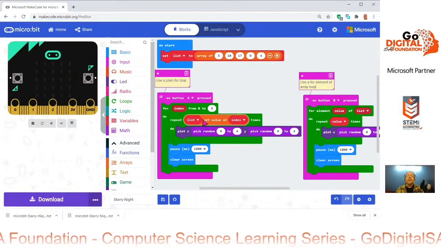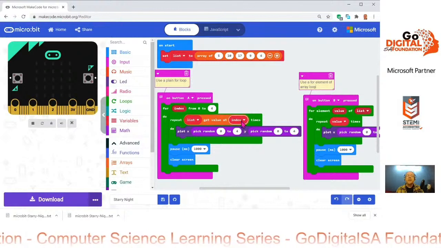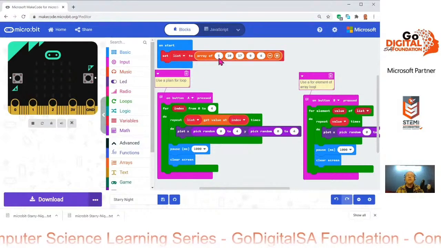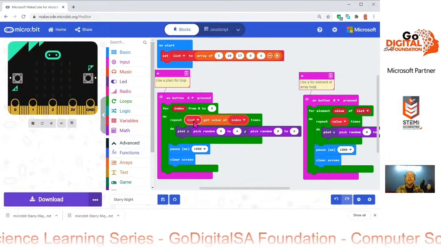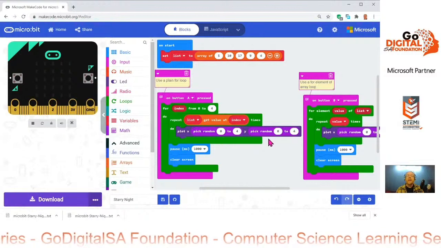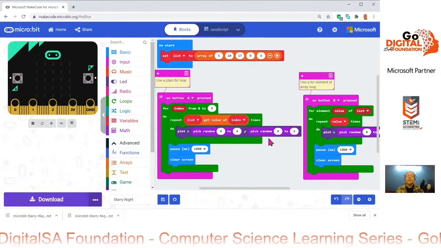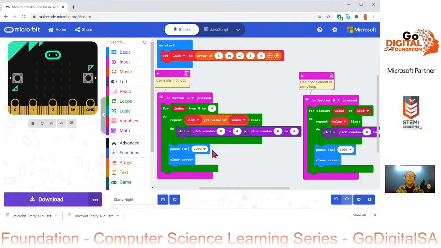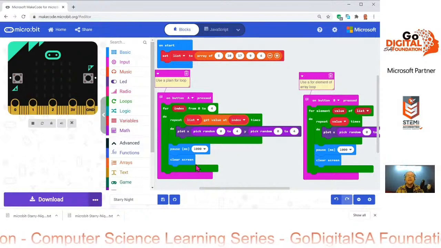So we're going to repeat list number of times. So index is 0, and the value at 0 is 5. So this is going to be 5. So it's going to repeat this 5 times. It's going to plot 5 random LED positions. It then pauses for a second, and then it clears the screen.